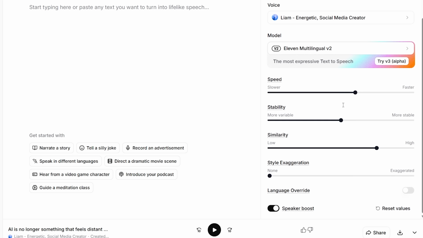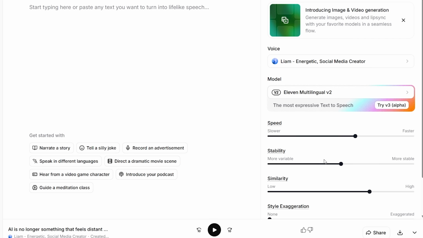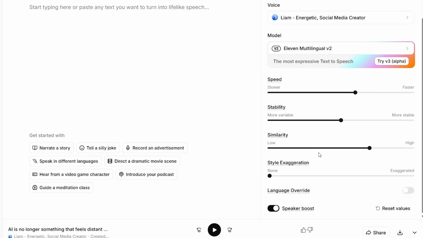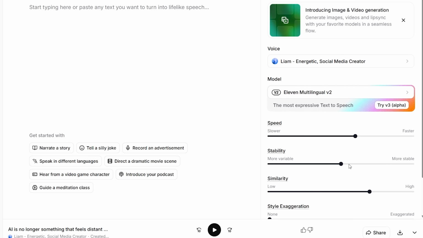Here's what really makes the voices feel human. You get sliders for speed, slower or faster delivery; stability, how consistent or variable the voice sounds; similarity, how closely it sticks to the base voice; and style exaggeration, from subtle to more expressive. And these actually matter. Small adjustments noticeably change how the voice feels, more conversational, more dramatic, or more relaxed. It doesn't feel like flipping presets, it feels like directing a voice actor.